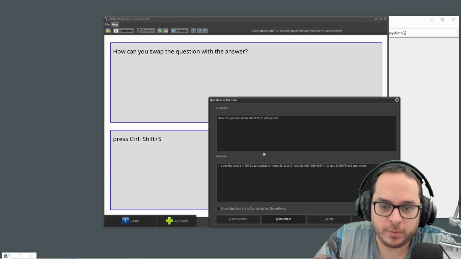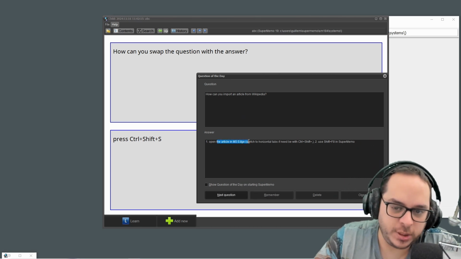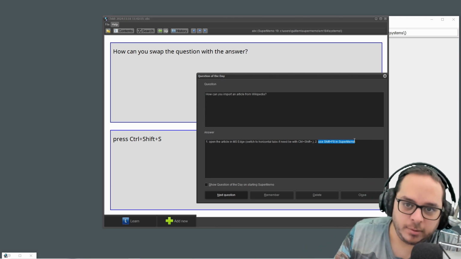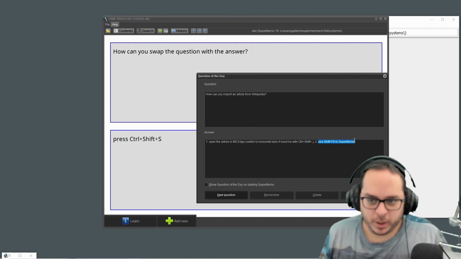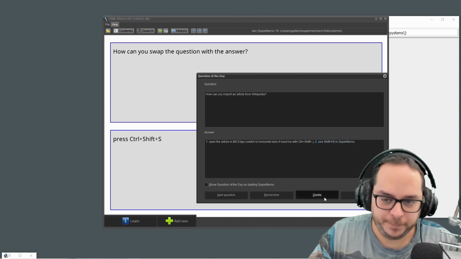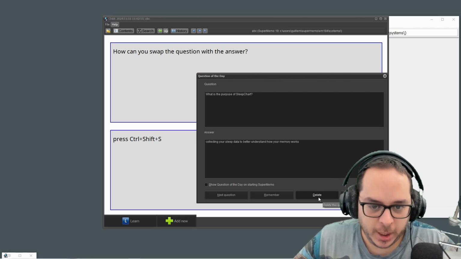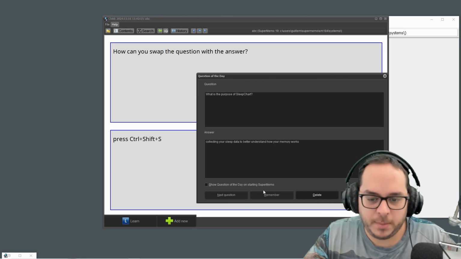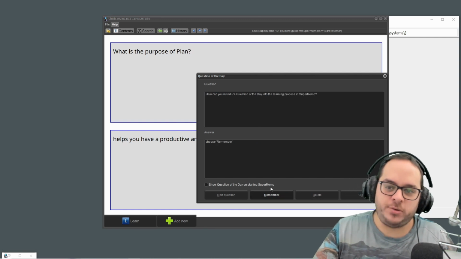How can you import an article from Wikipedia? Well, Microsoft Edge, I don't use this browser, and Shift. Well, again, there are more import methods, specific to Wikipedia. I will delete this one. It's not specific enough. What is the purpose of the sleep chart? Collecting your sleep data. Okay, let me remember. The purpose of plan. Oh wow, this is really meta.